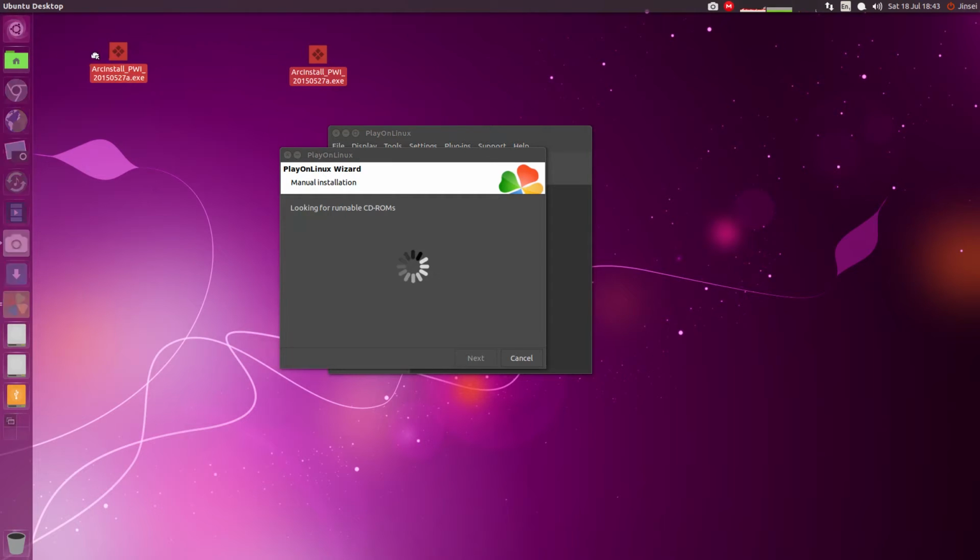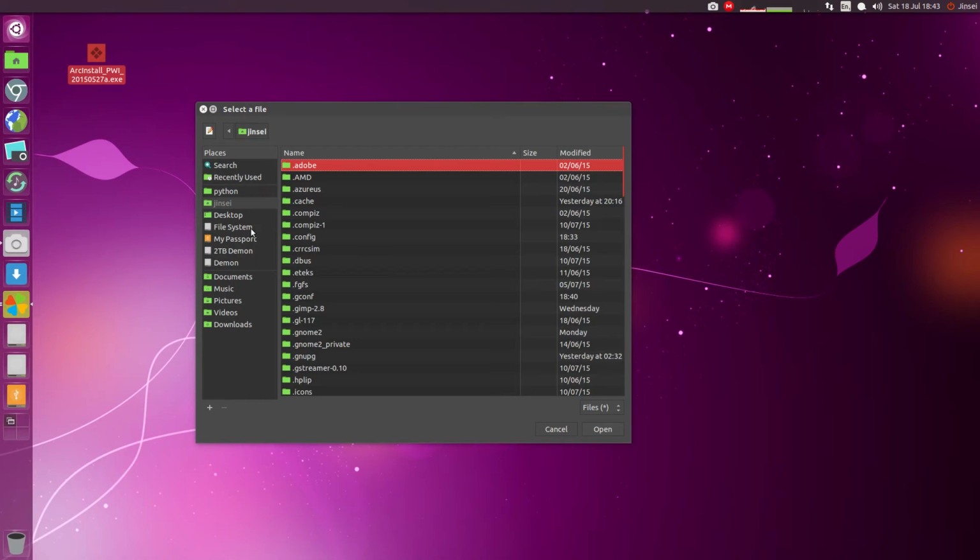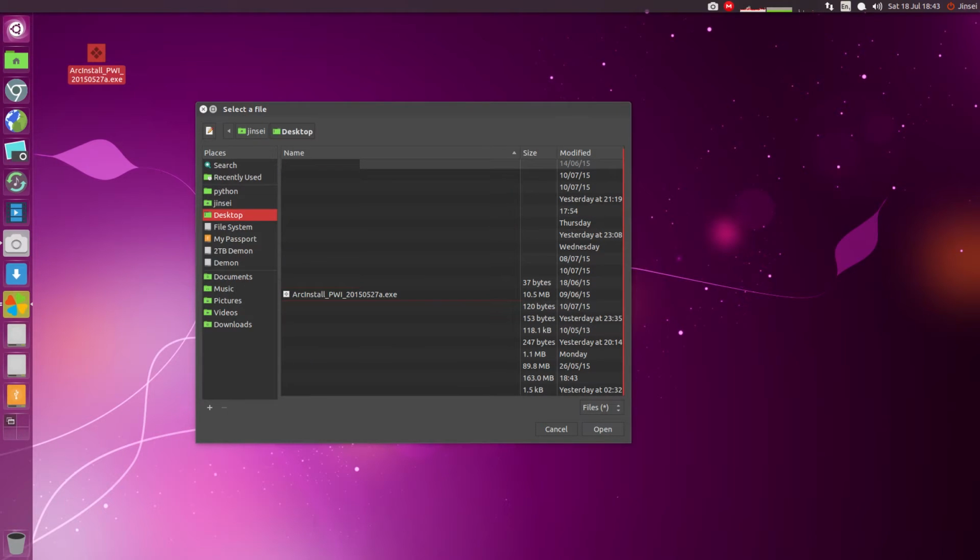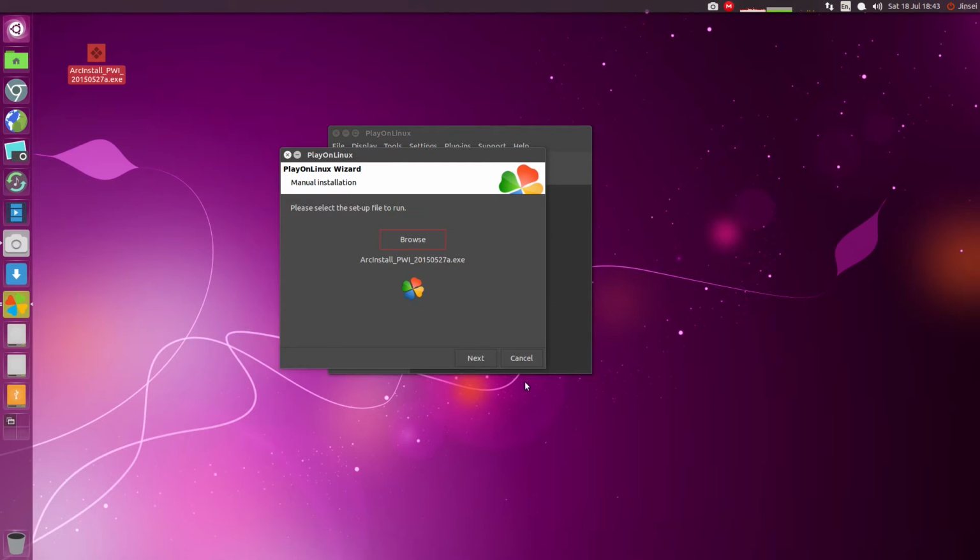Now, I've moved this from the Downloads folder to the actual desktop. Drag and drop, quite easy. This is what we just downloaded earlier in the browser. What we want to do is go to Browse, and go to Desktop, and of course go to the Arc Install Perfect World. We've just gone to the Arc Install Perfect World. As you can see, it's there. Now the next step is to click Next.